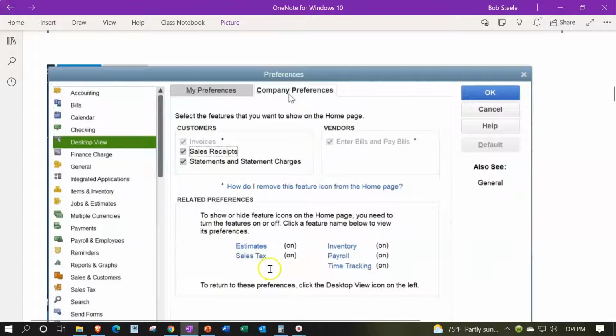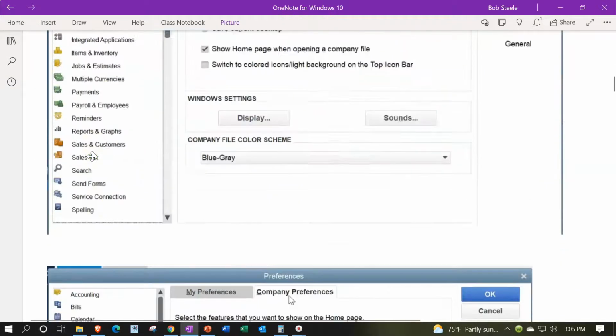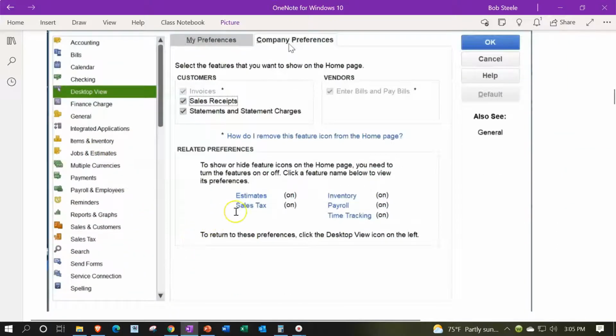Note down below, these items on the home page will be toggled on or off depending on the settings that you will set up when you enter the information into the setup process, typically happening when you create the company file. In other words, the estimates will show up on the home page up top here if you're using estimates, indicating that the estimates are turned on. The sales tax, same kind of thing, meaning do you have sales tax? If you do, that icon will then be there if that functionality is on. Same with inventory, same with payroll and the time tracking.